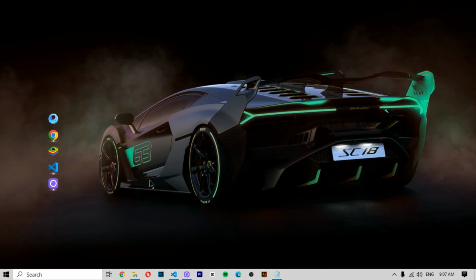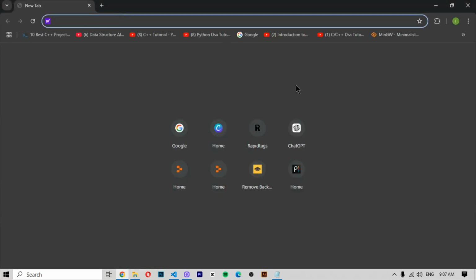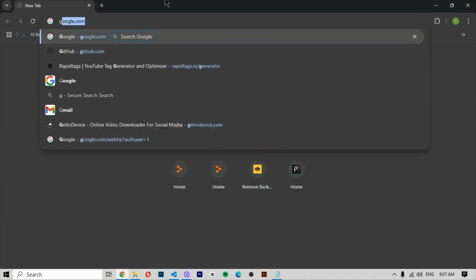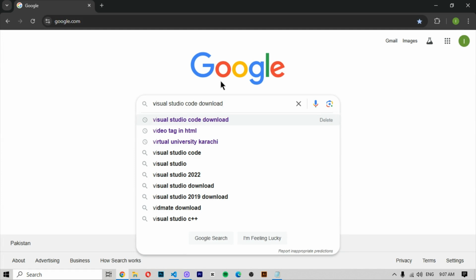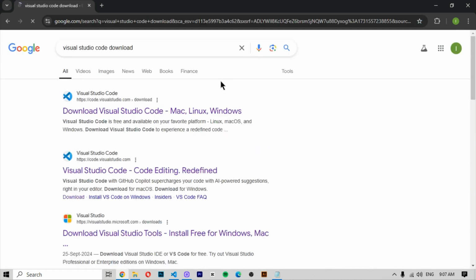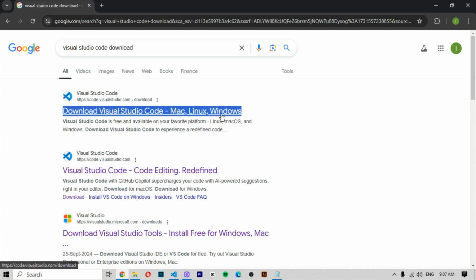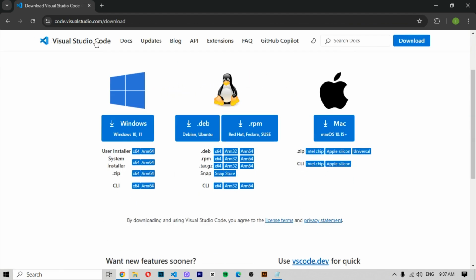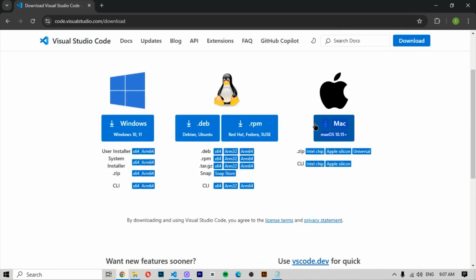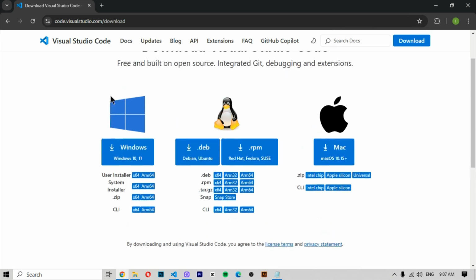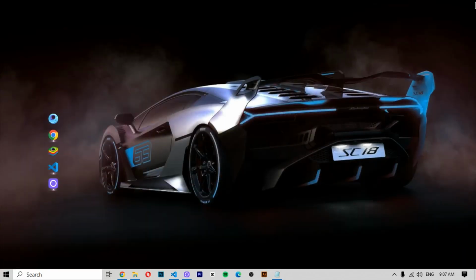So now let me tell you how to download Visual Studio Code. Go to Google Chrome and search for Visual Studio Code download. The first link is Visual Studio Code for Mac, Linux and Windows. Click here. There are three links: Windows, Linux and Mac. If you are on Mac, download for Mac. If you are on Linux, download for Linux. If you are on Windows, download for Windows. I have already downloaded it, so I did not download it at that time.